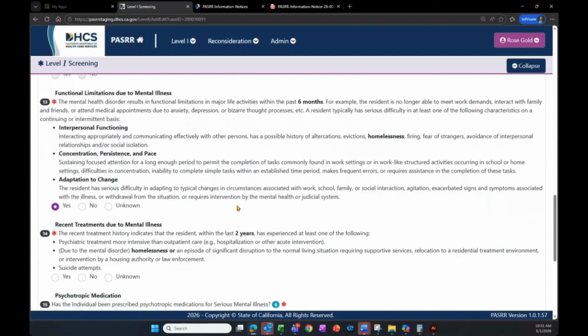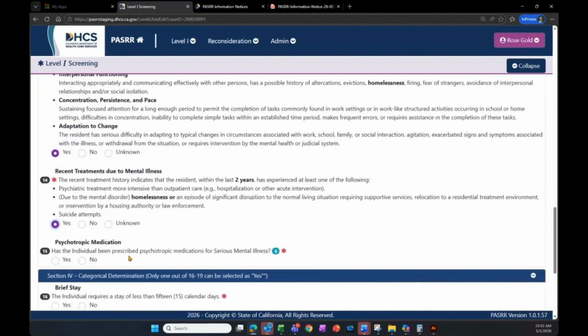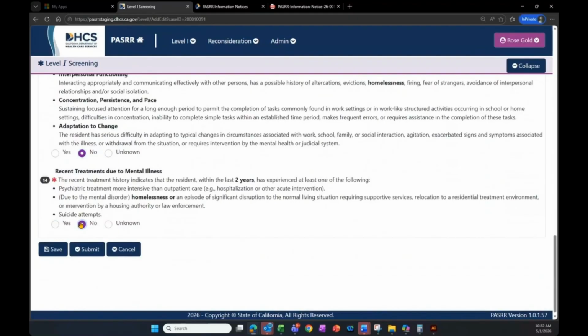Suicide attempts. If yes or unknown for question 13 or 14, the screening is on track to become positive for SMI, depending on how the questions are answered in the next sections. Proceed to question 15. If no is selected for both question 13 and 14, question 15 is not required. Submit the screening. It will close out as negative, and a notice of no need letter will be generated.